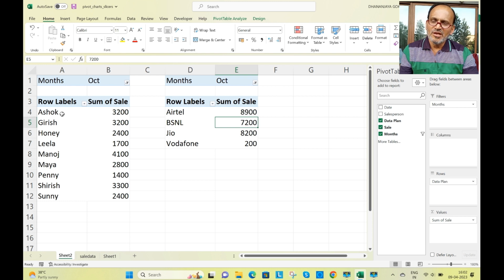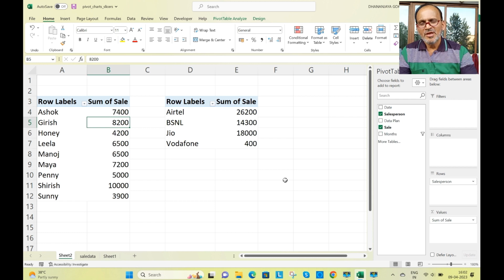And same way, salesperson wise sale shown for the month of October. Now this is a bit cumbersome. You need to apply filters to both and you need to keep changing both, so that's not very nice. So what I'm going to do is remove months from the filters. So this goes, we'll come to this pivot table. Also remove the filter from months over here, right?